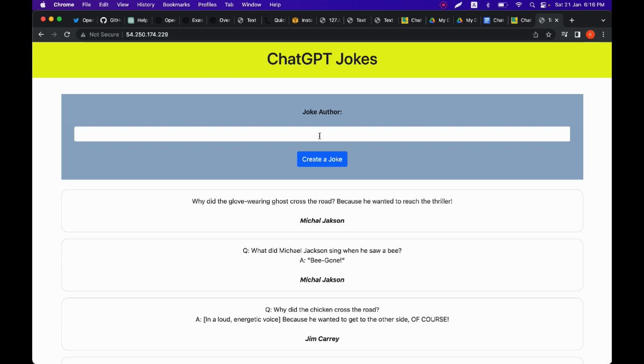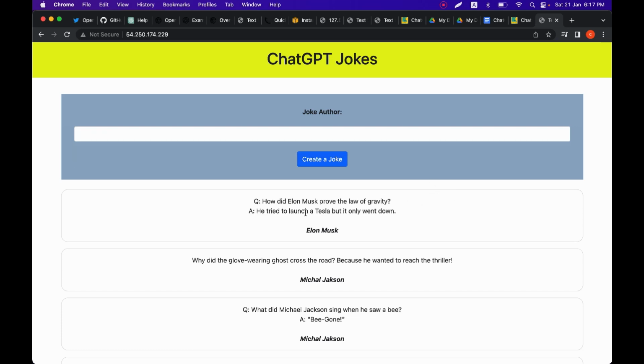So it's a live website and you can create your ChatGPT jokes. So let's test it and let's use our friend Elon Musk. Let's create a joke about Elon Musk. How did Elon Musk prove the law of gravity? He tried to launch it in a Tesla, but it only went down. But it's funny. I think it's about stock prices probably. Okay, that's how it works, and that's our live website.